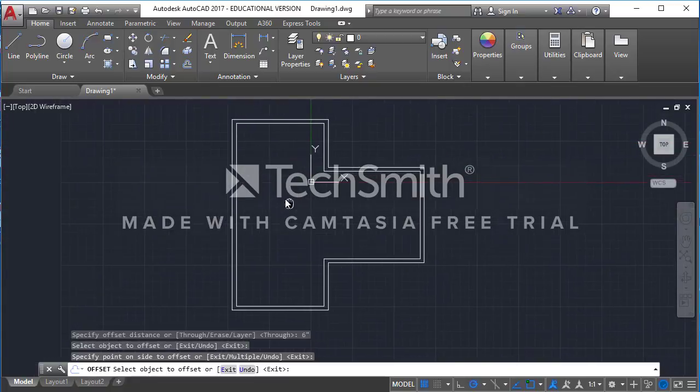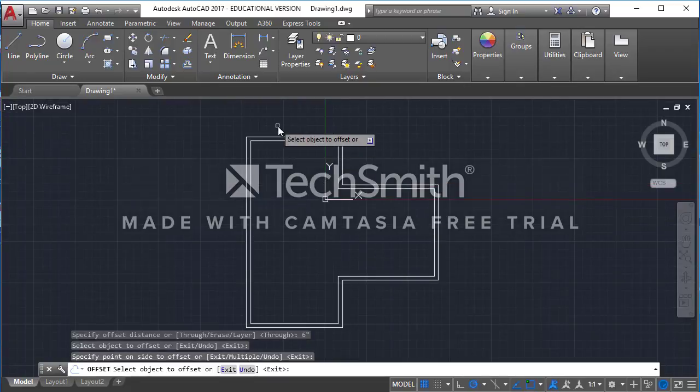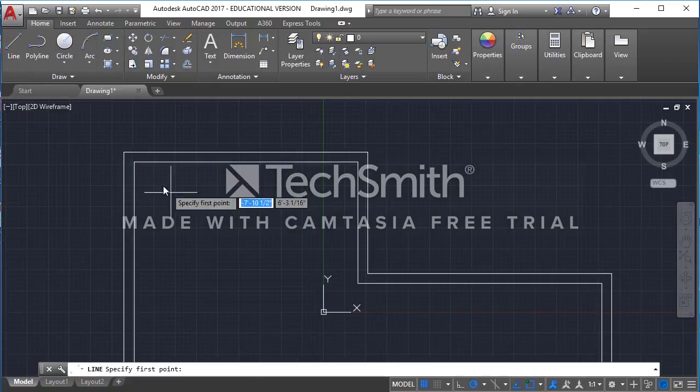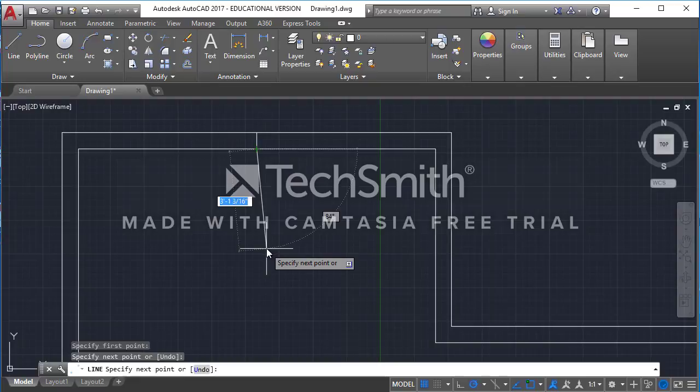So now notice that our house now has a nice 6-inch thick wall, okay? So from here, we're probably going to need to add a door, okay? So I'm going to go ahead and use my line command, and I'm going to let my cursor snap to the middle of this line, and I'm going to draw that down 6 inches, okay?